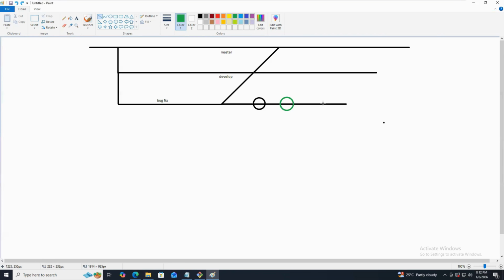So what you can do here is, whatever the temporary fix commit is, you can copy this fix and paste it on both the branches, develop as well as master. This is called cherry-pick. The name itself says cherry-pick. It is going to pick a particular commit and copy it.